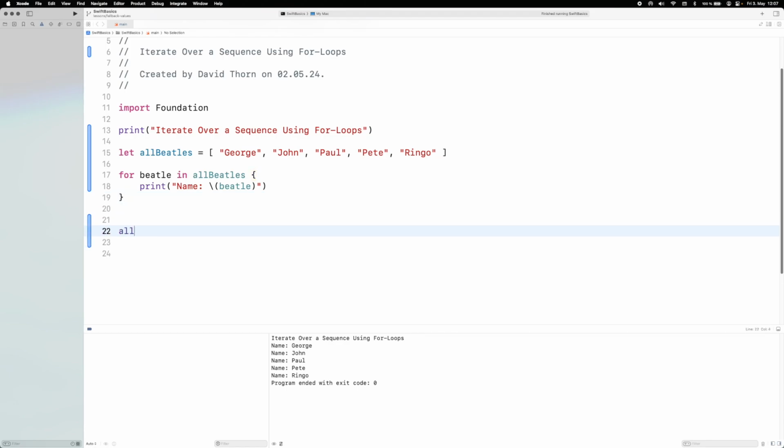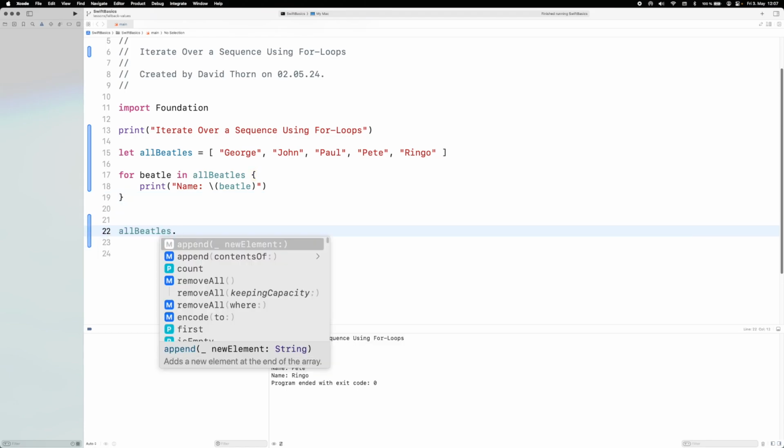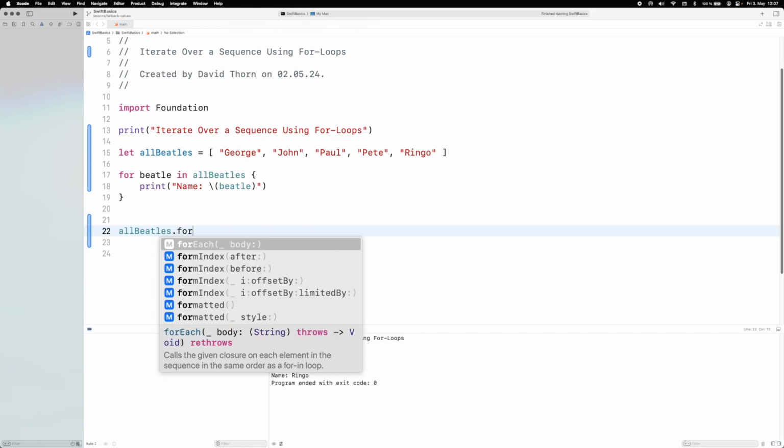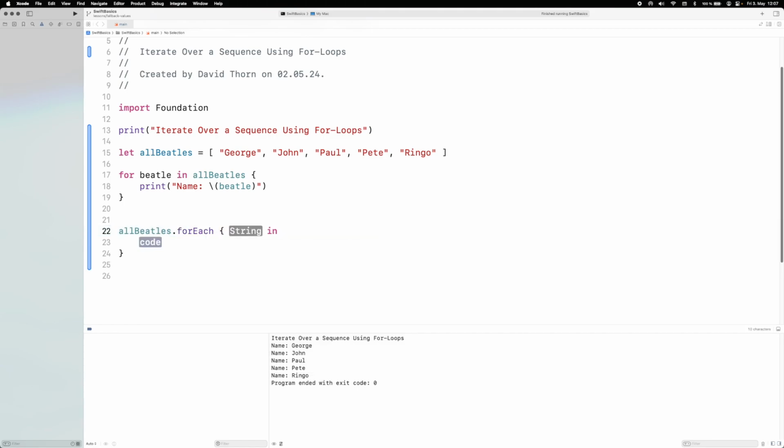Now what we are also able to do is say allBeatles dot forEach, and then we can do the same thing here. We can say Beatle in here, and now we can do exactly the same thing. In my personal opinion, this is a lot cleaner, because you know that this Beatle is part of this block, and I just think this is cleaner.